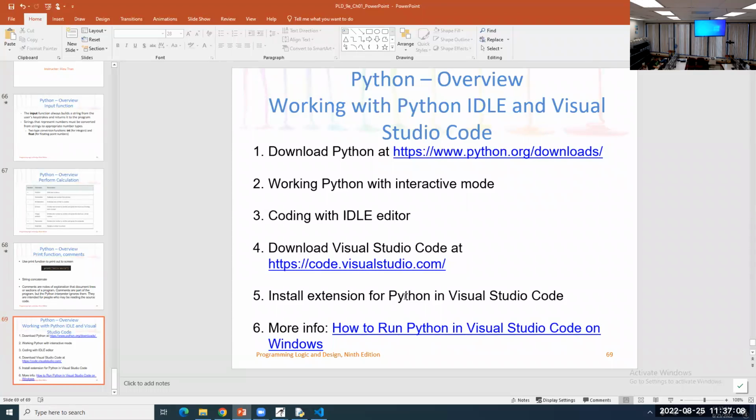And it's up to you. For me, I prefer to work with Visual Studio Code, but some of you prefer to work with the IDLE in Python, or you prefer to work with PyCharm, whatever it is. It totally is up to you. But if you want to work with Visual Studio Code, you go to the link here, you download it, and remember you have to install the extension for Python also. And if you want more detail, you have the link here on how to run Python in Visual Studio Code.